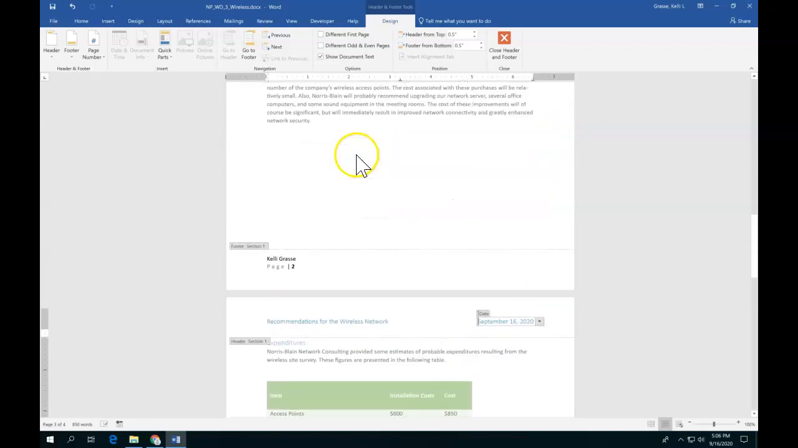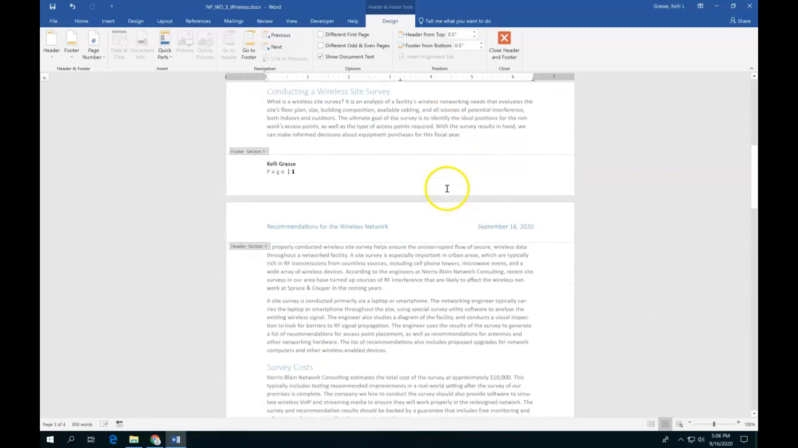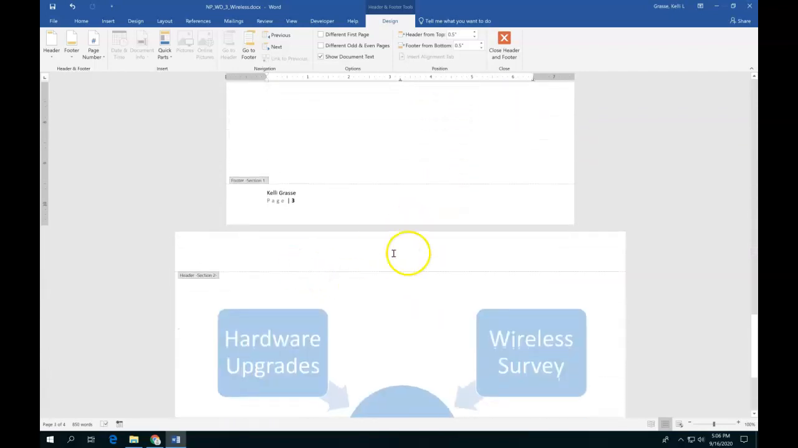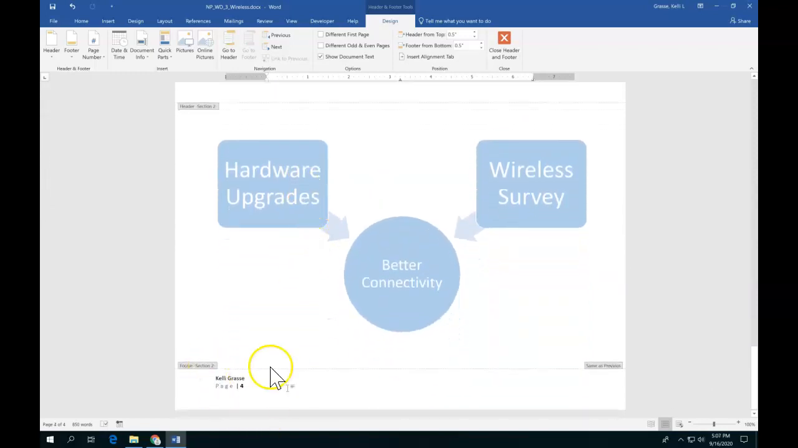Note now, if I scroll up, my header is on every page in my section 1. But if I go to my last section here, section 2, there is no header because I turned off that link to previous. Now, the other thing I just want to point out as we're working through this, note that our footer is linked, and therefore my footer is in there because it is linked.